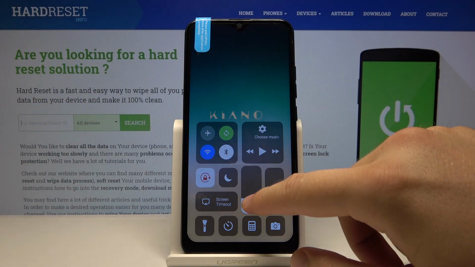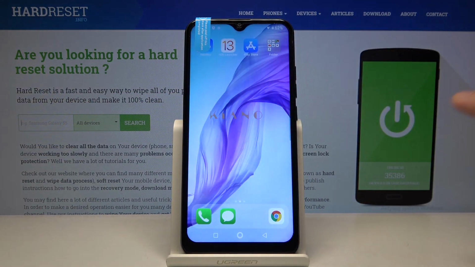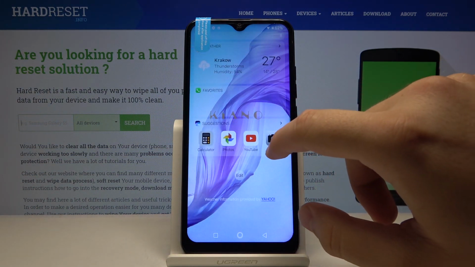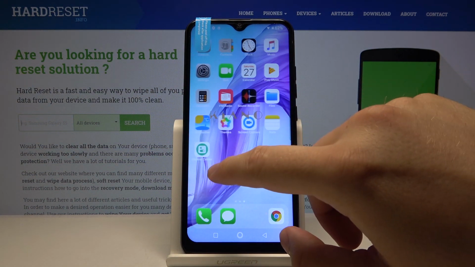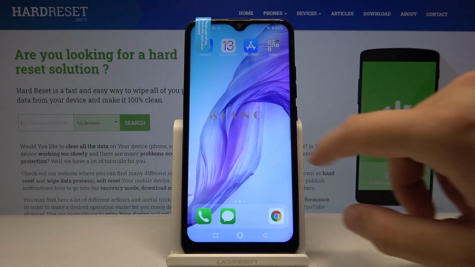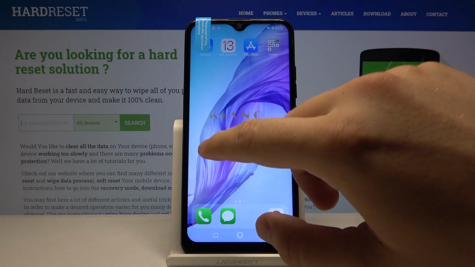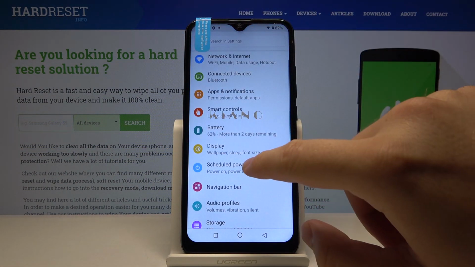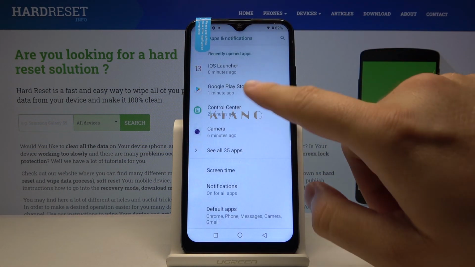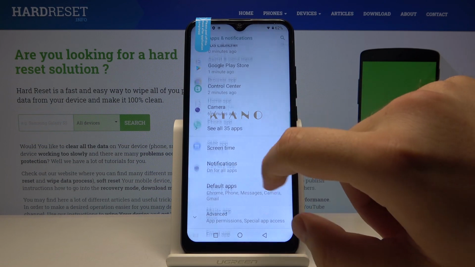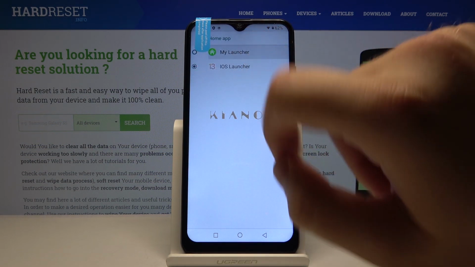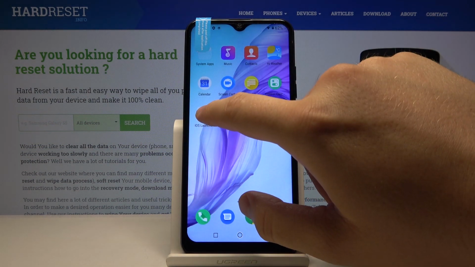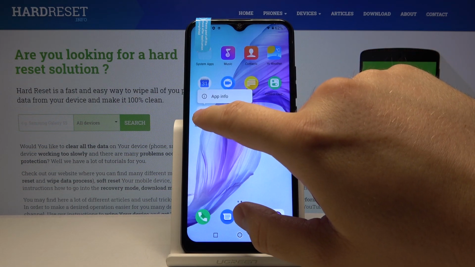Welcome. If you want to get iOS launcher in your KIANO Elegance 6.1 Pro, first you have to go to the Play Store. But of course, I'm going back to our default launcher. So let's go back to the settings, go to the themes, the apps, default apps, home launcher, and change to our default launcher. Okay, right now we are going to delete this application.